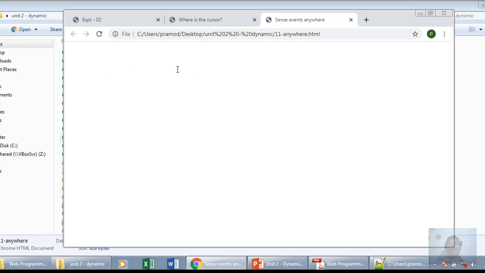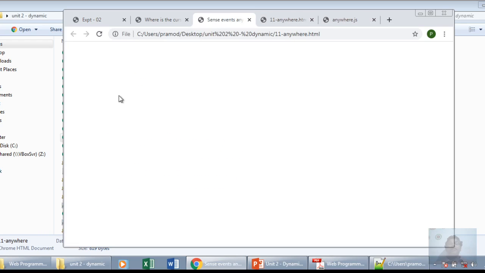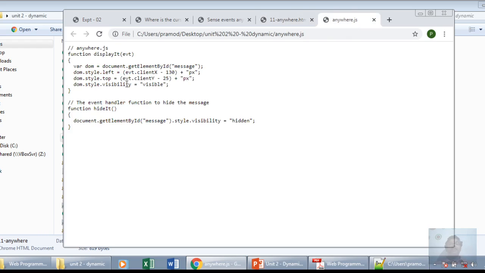So it is here. Let's go for the source code. The message is here, and initially it is hidden. In the JavaScript, for displayit, I make it visible and the location is changed, and when I release the mouse button, the hideit function is called, and there the visibility of the message is made hidden.